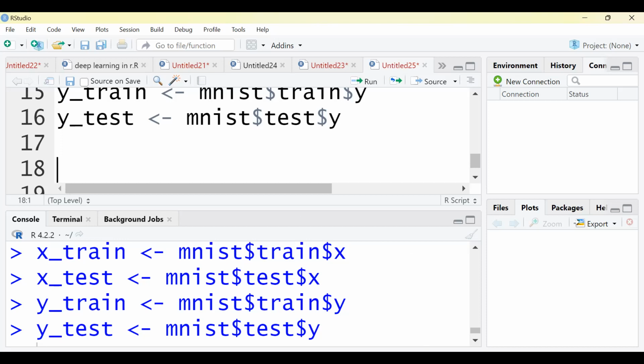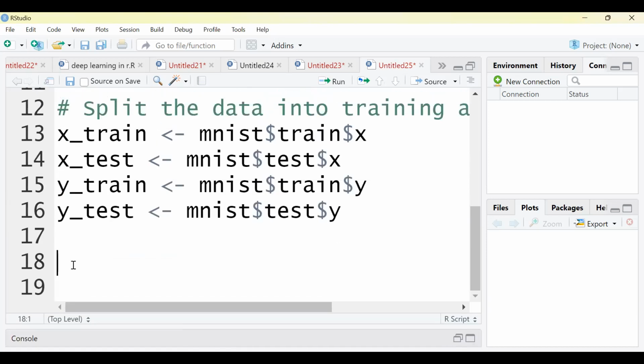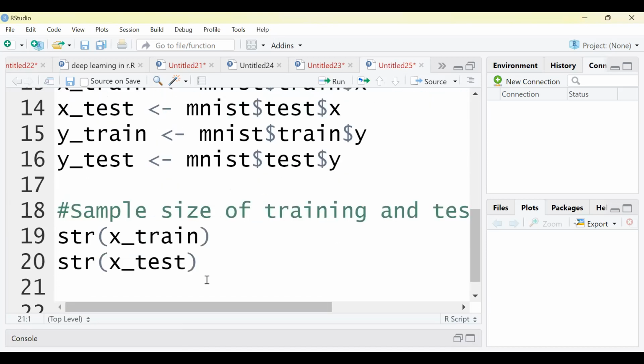Let's further explore the data. We will very quickly check the sample size and the dimension of the data. So in line number 18, I'll be writing a simple code to evaluate the sample size of the training as well as the test data. There is a simple command which is called the structure command. Let's go ahead and execute the structure command on x_train.